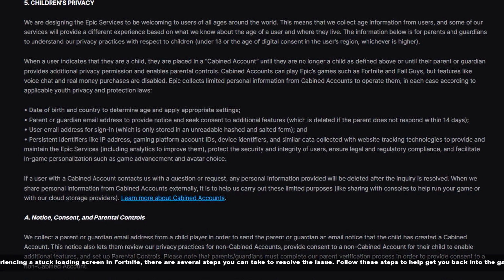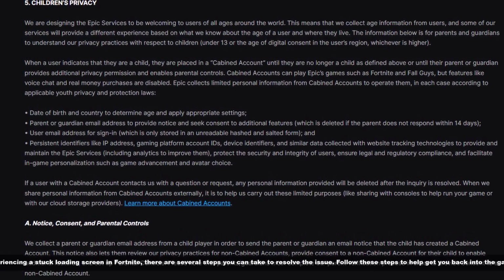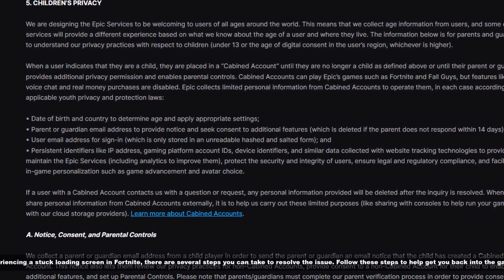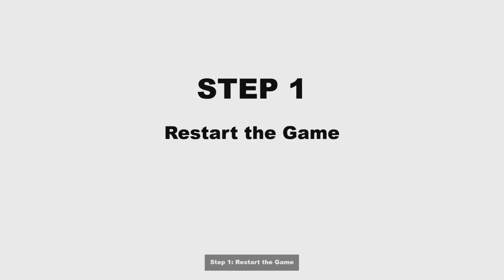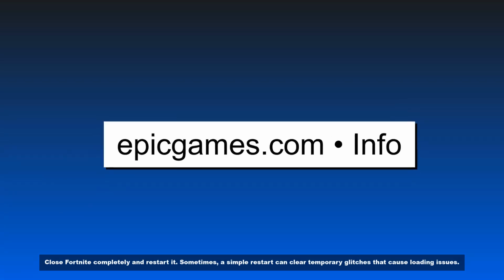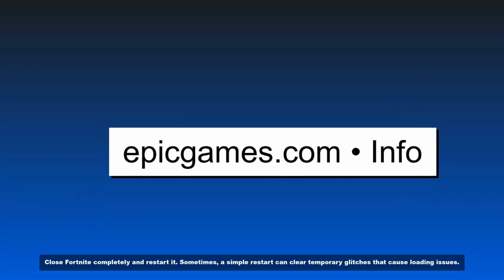If you're experiencing a stuck loading screen in Fortnite, there are several steps you can take to resolve the issue. Follow these steps to help get you back into the game smoothly. Step 1. Restart the game. Close Fortnite completely and restart it. Sometimes, a simple restart can clear temporary glitches that cause loading issues.